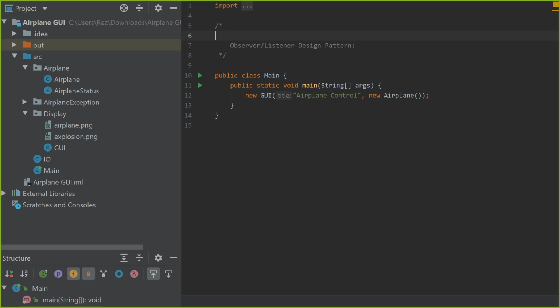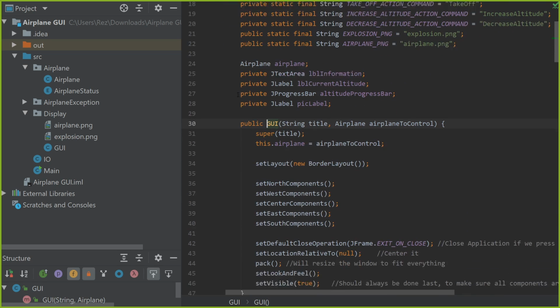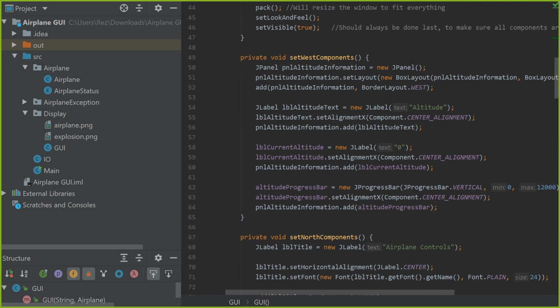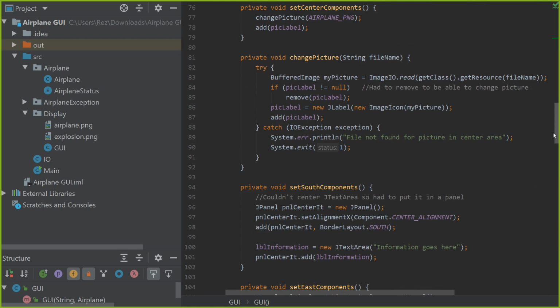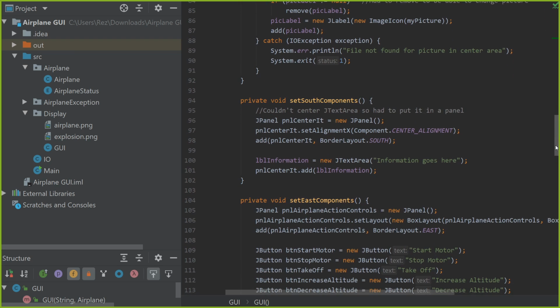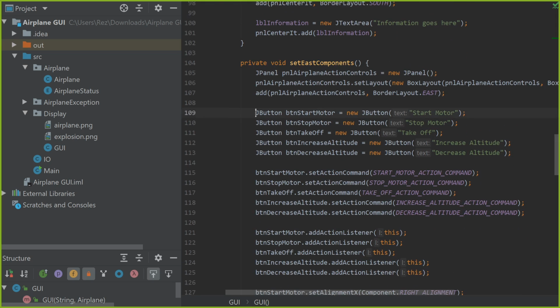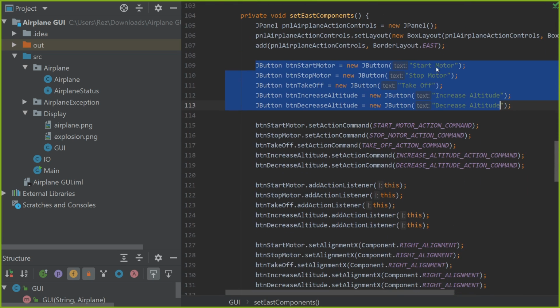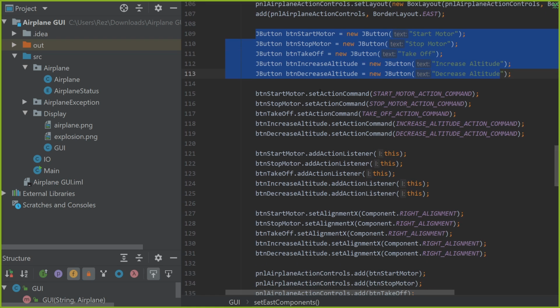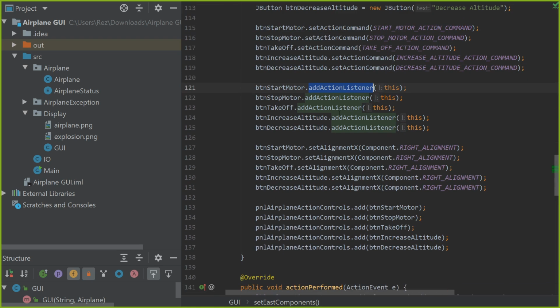So the observer design pattern, the listener design pattern, you've already been using it a lot of times without noticing it. One of those examples is, let's go in our GUI, when a button gets clicked. Okay, here we go. All these buttons I created for starting, stopping, taking off, increasing, decreasing, doesn't matter. This add action listener over here.